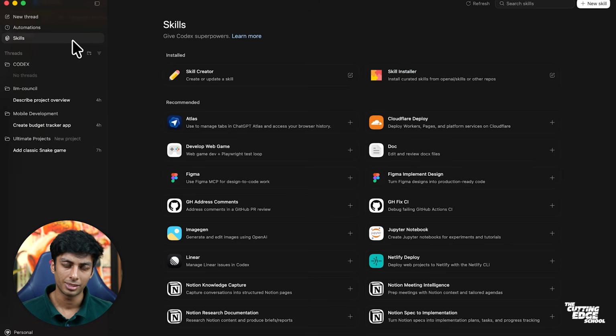And the third part is skills. You can see that there are various skills that your Codex agent can perform. You can see you also get an option to create a skill or even install a skill. Skills are nothing but the ability to work on different applications using different context knowledge.